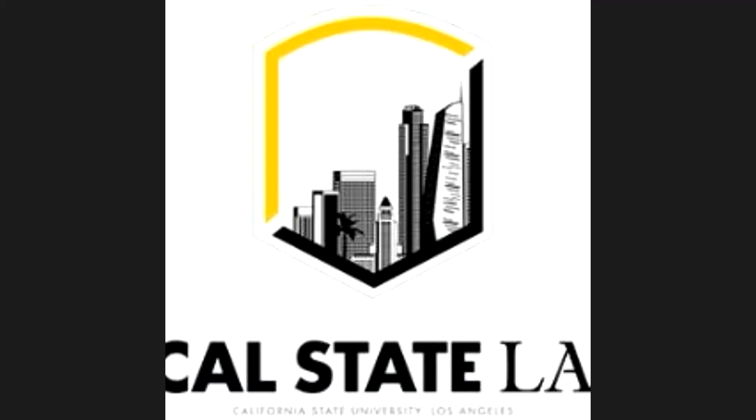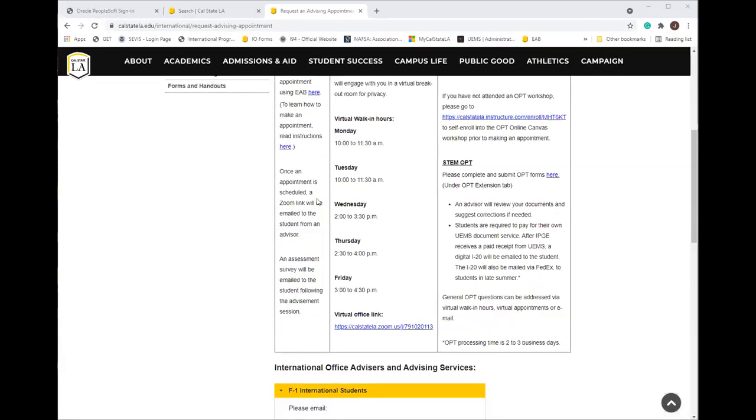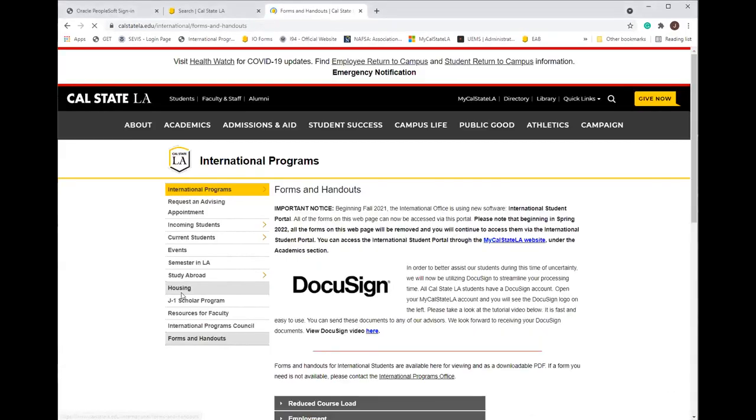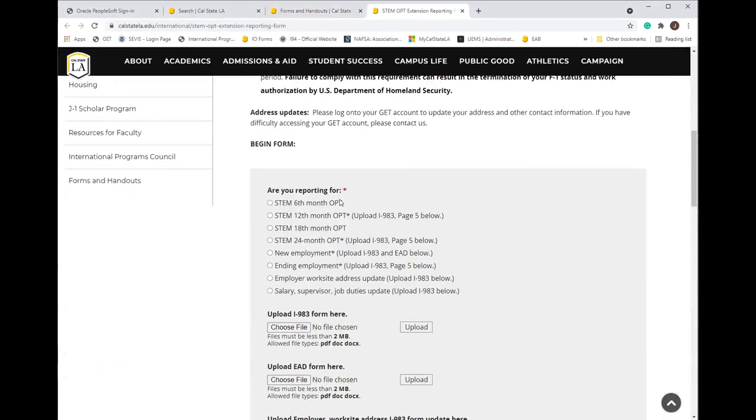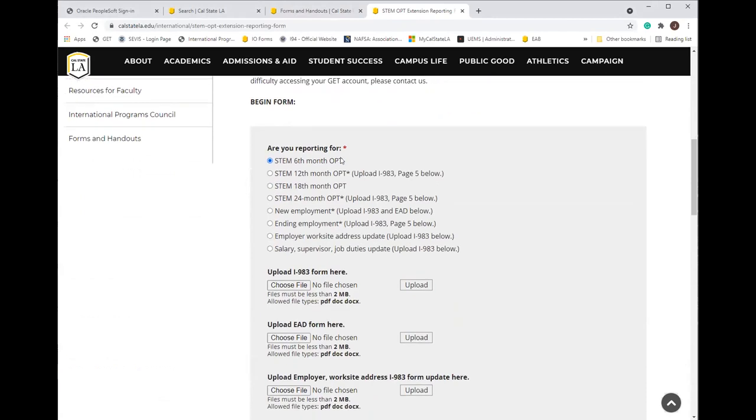Let me pull up the actual form. This might help you guys to actually see it and to visualize it. So here's forms and handouts. Again, we're going to go to employment right here, and you're going to go all the way down to the STEM OPT reporting form. So let's say you're in your first 6 months of STEM OPT. You just completed 6 months from your approved STEM start date, and you need to submit your 6-month OPT validation report. You can see that there's no I-983 required unless there's been a change to some of your information. Then you would want to mark that here.